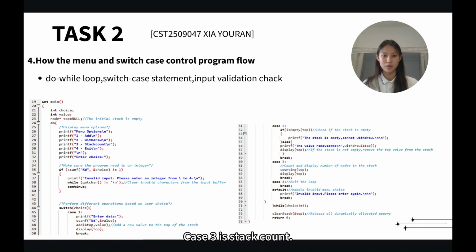Case 3 is stack count. The program calls the counting function to show the number of items, and then it calls the display function to show the current stack. And case 4 is exit. After exit, the program will free all the dynamically allocated memory to prevent memory leak. If the input is beyond 1 to 4, which is the default case, the program will tell the user the input is invalid and prompt the user to input again.